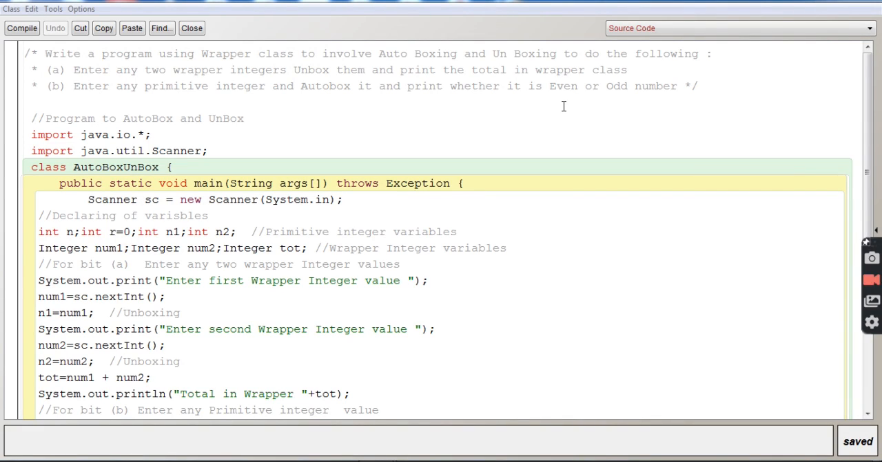Today's question involves wrapper classes, and it will ask you to autobox and unbox the numbers to be entered. The first bit says that you have to enter two wrapper integer numbers, unbox them and print the total in wrapper classes. And the second bit says you have to enter a primitive integer, autobox it and print whether it is an even number or an odd number.